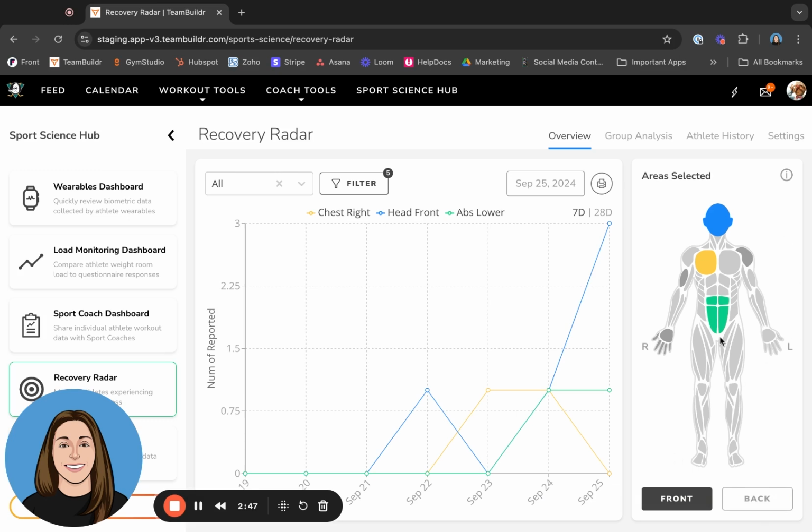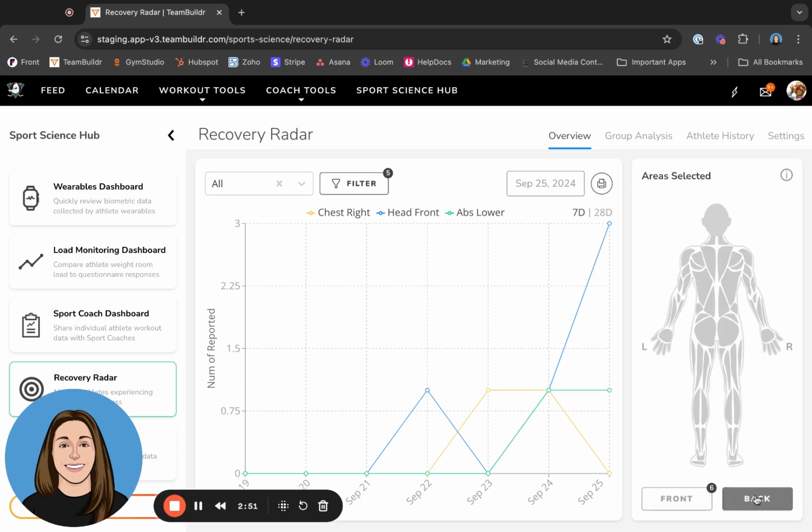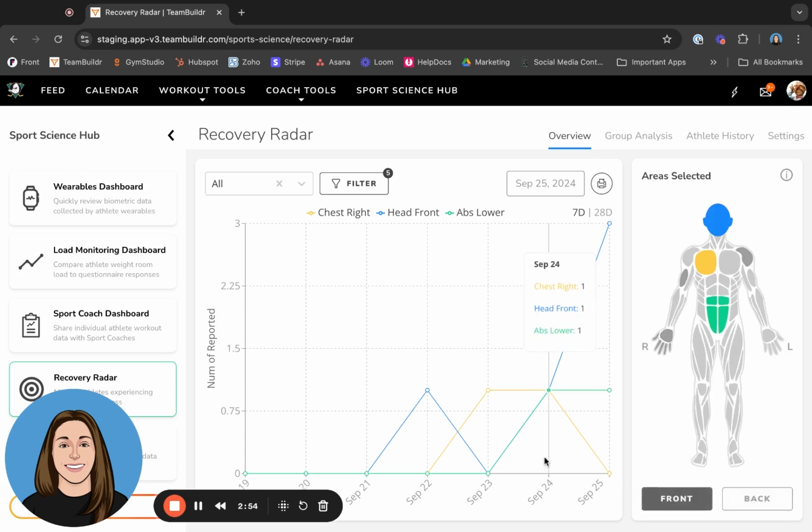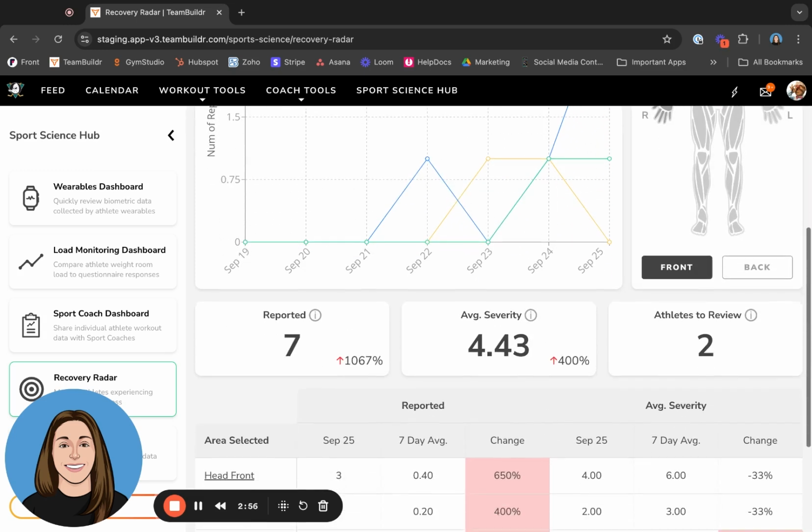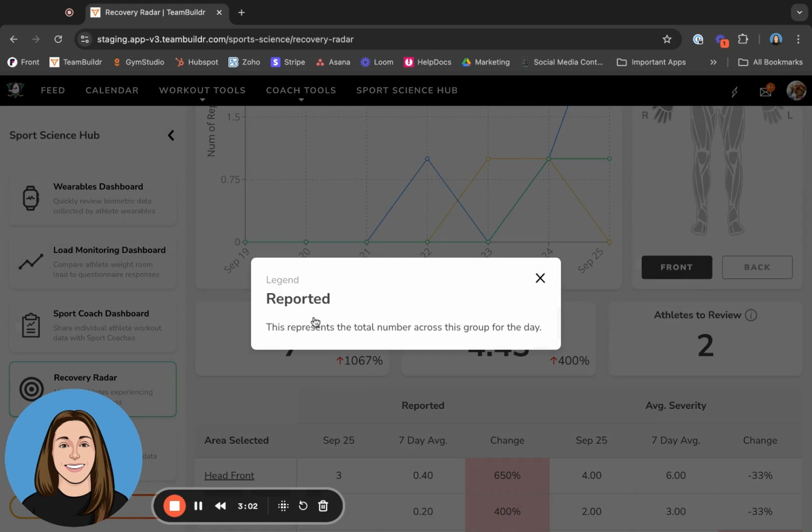Again, staying over on this body heat map, we can see that we have the front of the body and then we can toggle to the back of the body. And then if we scroll down, we can take a look at a couple of more statistics. So over here, we can see the number of athletes that reported for these body parts or these sections of the body for this day.